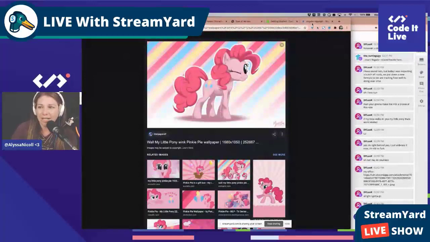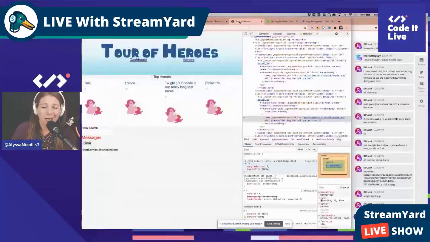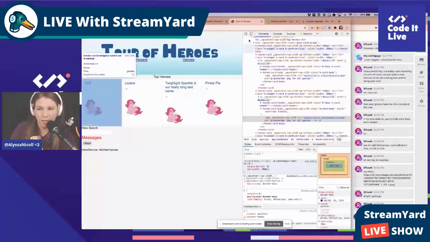I will actually need to get ponies for each one, but I think a good start would be to provide a default image so that if they don't have one, we just have like maybe the logo or something. And then just kind of go from there. But I can populate that data at some other point. I want to get this style working.